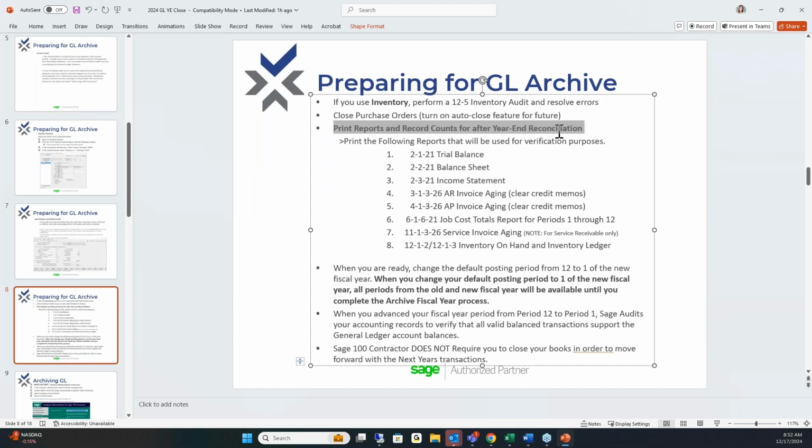These are some reports that you're going to want to print or save, and you want to do a records count. We did a records count last week during our payroll close. You want to make sure that you print your trial balance, balance sheet, and income statement. I gave you the report numbers. When you're ready to change the default posting period, do so from 12 to 1, as I just showed you guys how to do.